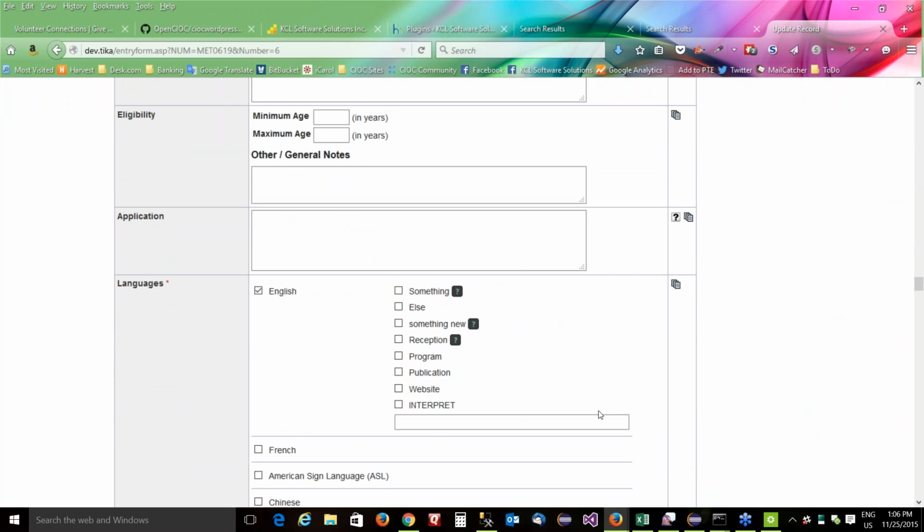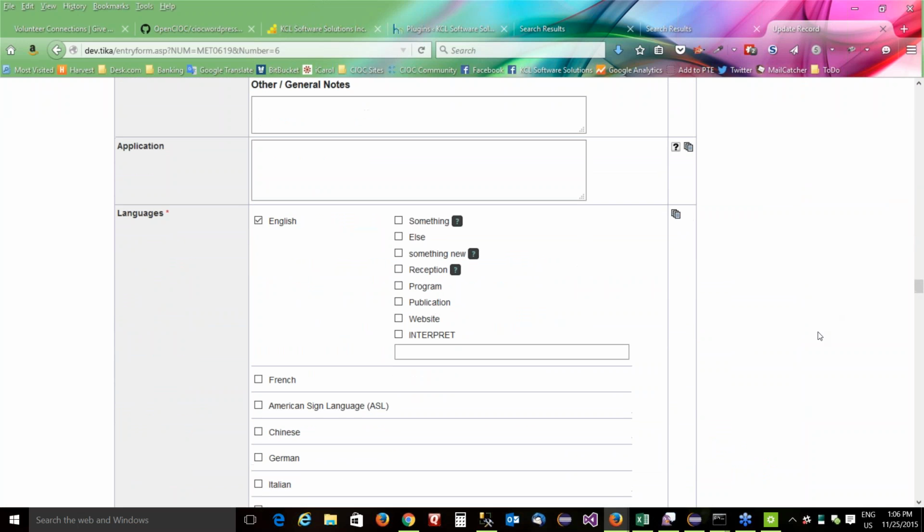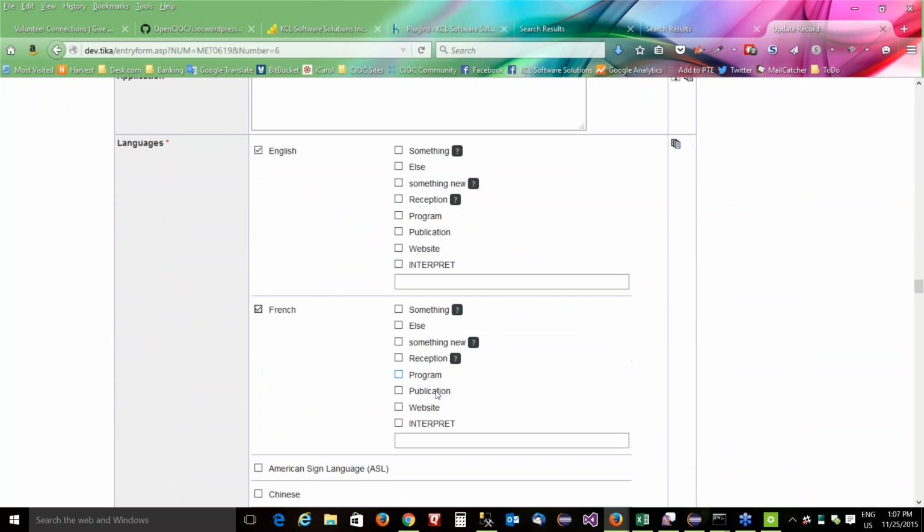Okay, so when you have this feature enabled, then you will see some extra options next to the language that you choose. Those options only appear when you actually select the box. So, once I click French, I'll get access to all of these additional options.